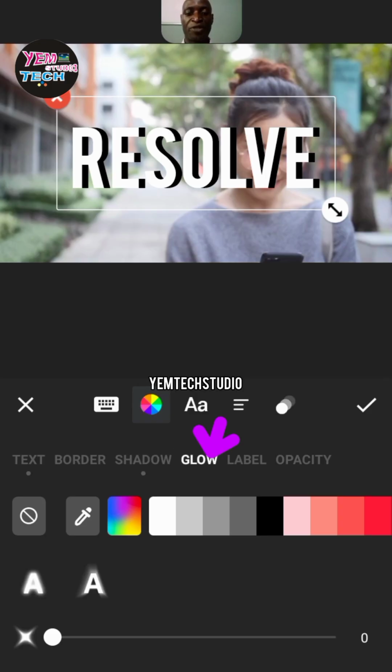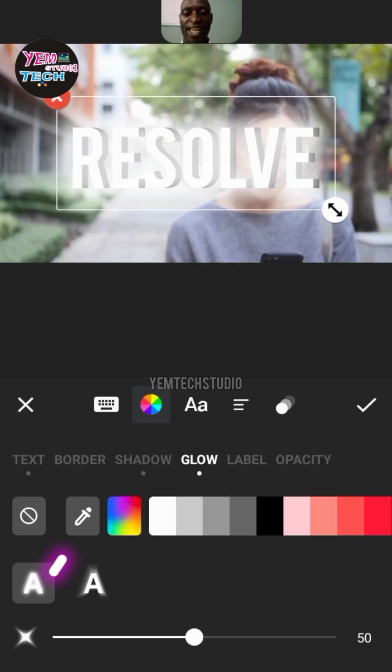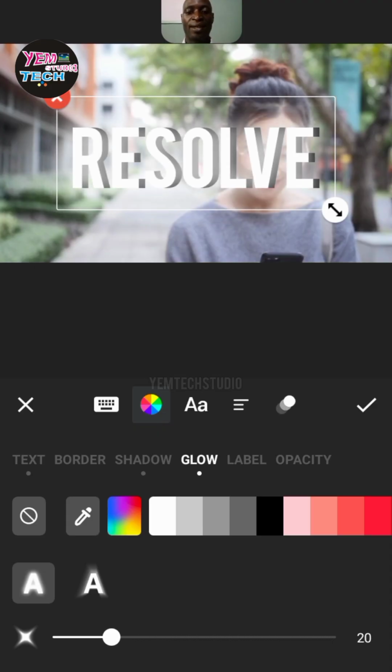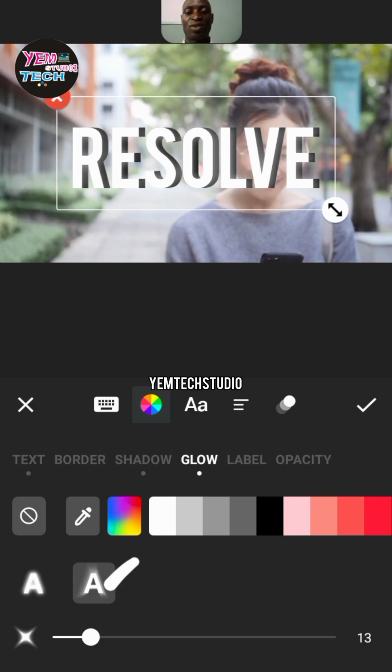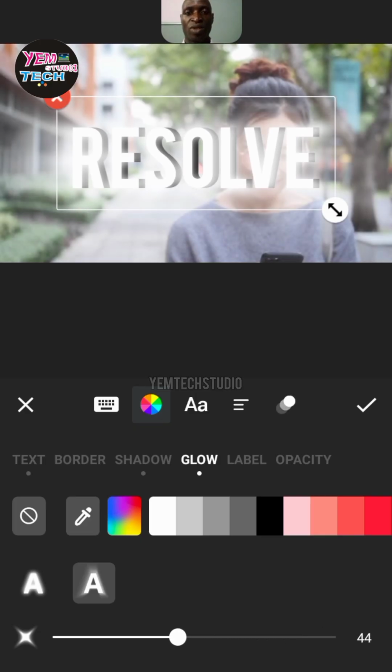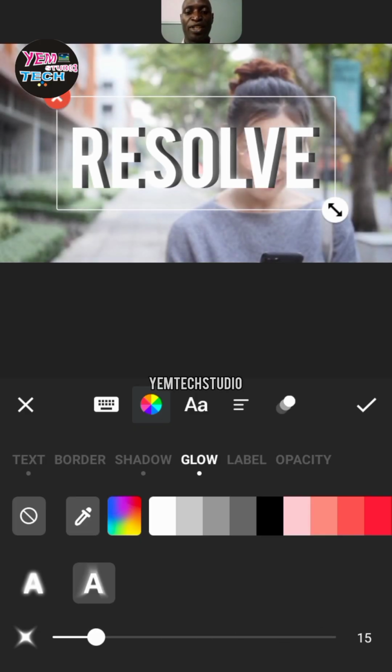So we have two different ones here. We have the letters. If I click on the letter A, you can see that now. If I adjust it, you can see what is showing there. I can reduce it back with the first letter that I clicked. When I click the second letter, let's adjust it again. You can see what is showing here. I think that is much. Let's bring it down a little bit. So that's for glow.